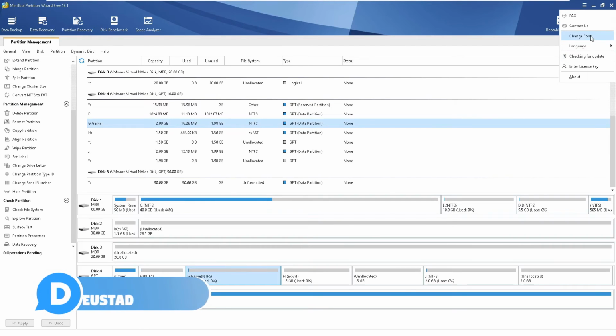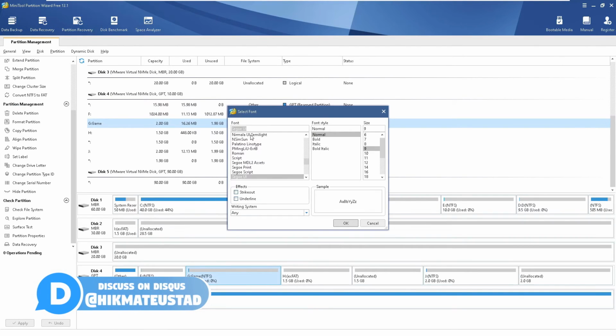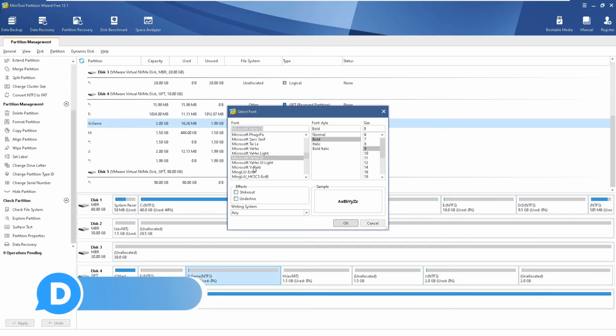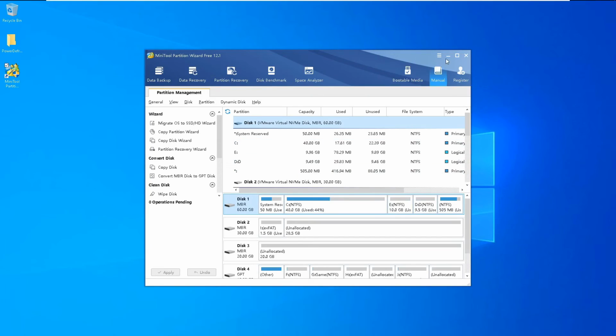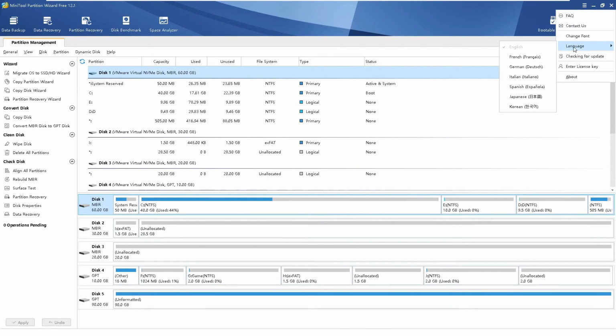to click on change font and select a different font style and size. So if you have a preferred font and font style and font size, you can select that. I'm going to select some random font just to show you that it's changed. Looks good. Okay, so this is really deep technical information.